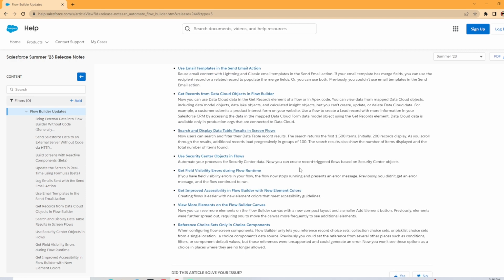Use Security Center objects and flows. Automate your processes for Security Center data. Now you can create record triggered flows based on Security Center objects. I'm glad to see that they're bringing in more objects that you can use flow for.